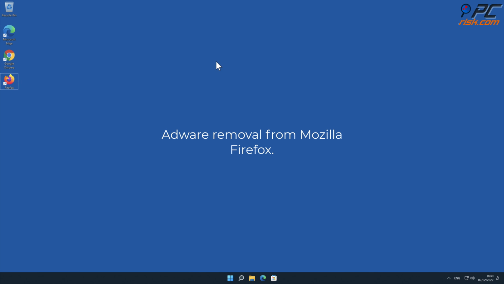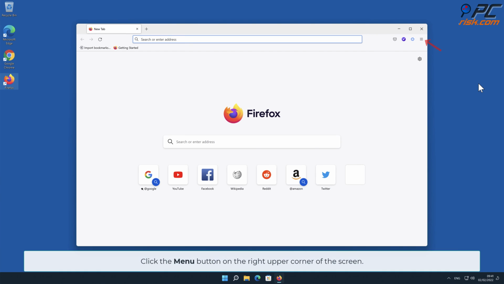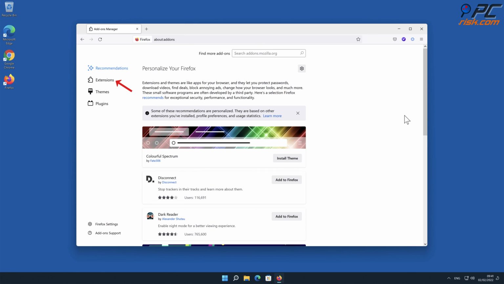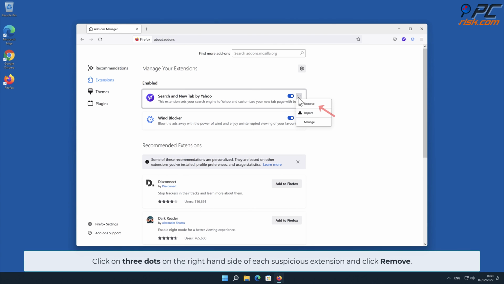Adware removal from Mozilla Firefox. Click the menu button on the right upper corner of the screen. Go to Add-ons and Themes, and select Extensions. Click on three dots on the right-hand side of each suspicious extension, and click Remove.